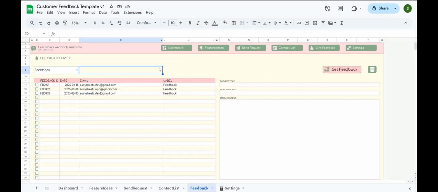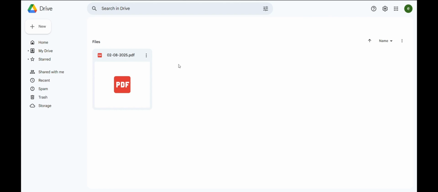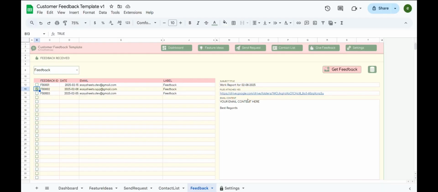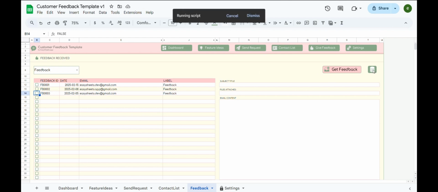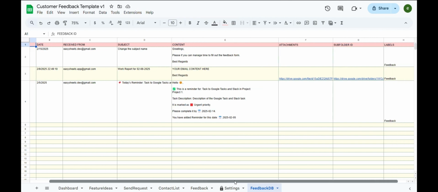By selecting the checkbox, you can also view the email content and the subfolder in case there are attachments included. The green database button will open the tab where the pulled emails are stored, in case you want to modify or delete the row.